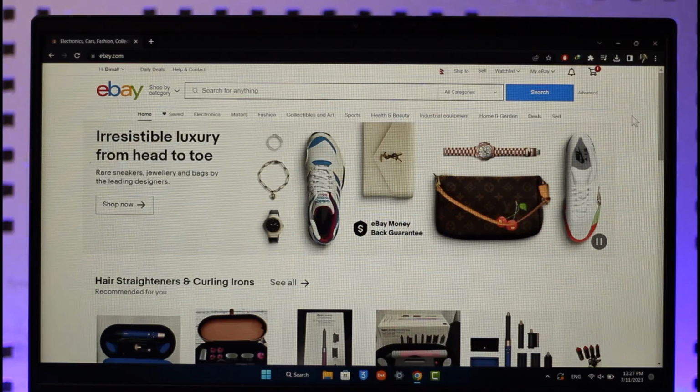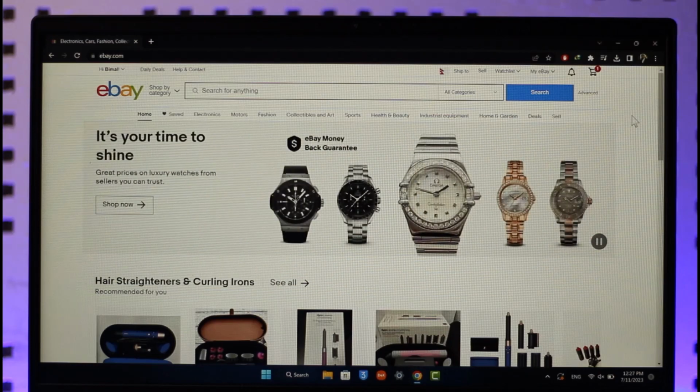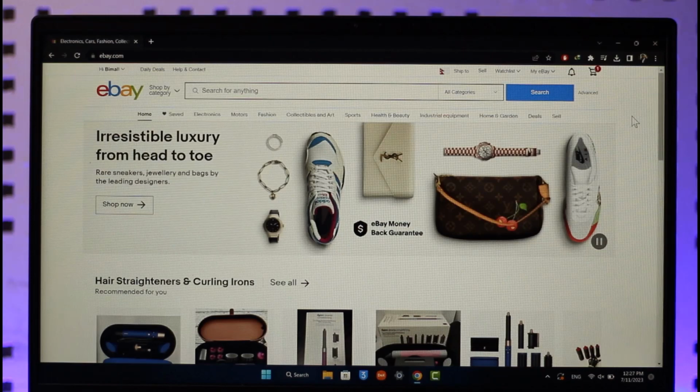In today's video I'll guide you on how you can redeem your eBay gift card, so make sure to watch the video till the very end. In order to redeem your eBay gift card, all you have to do is simply first of all open up your browser and go to ebay.com.